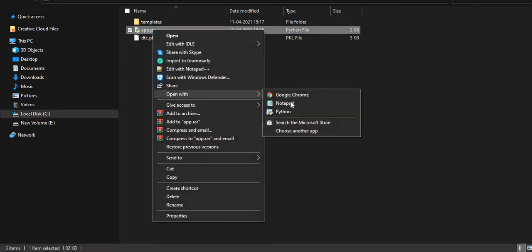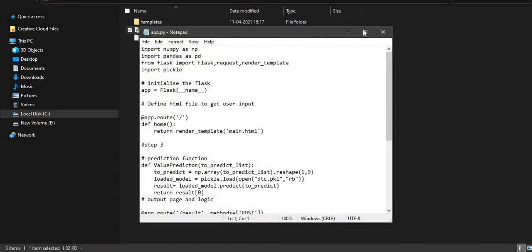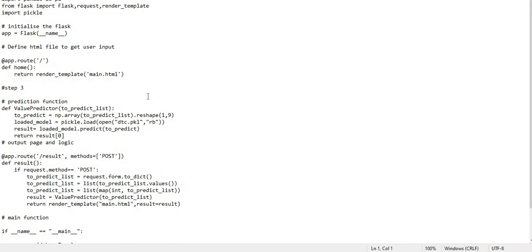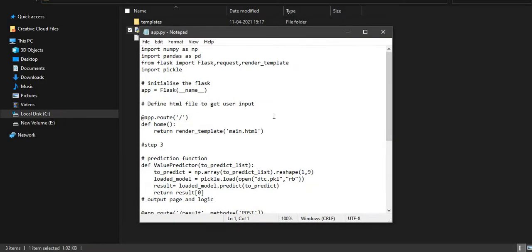You can open it using either Notepad or Jupyter. I am opening it using Notepad. So in this file, what you have to do is write your Python code, as simple as that.